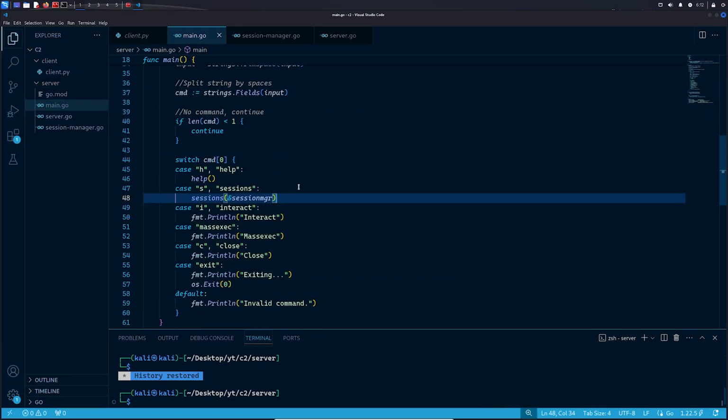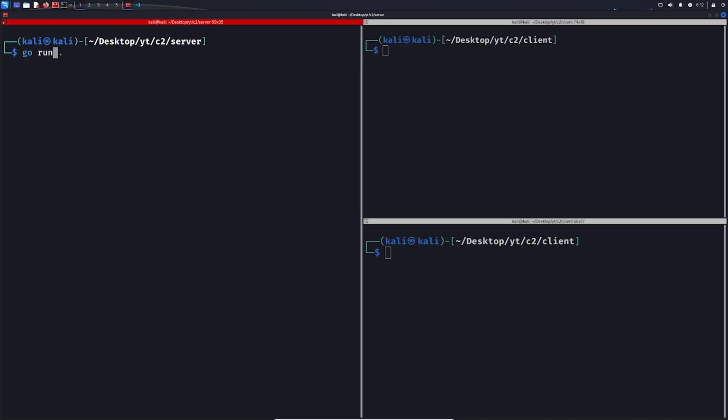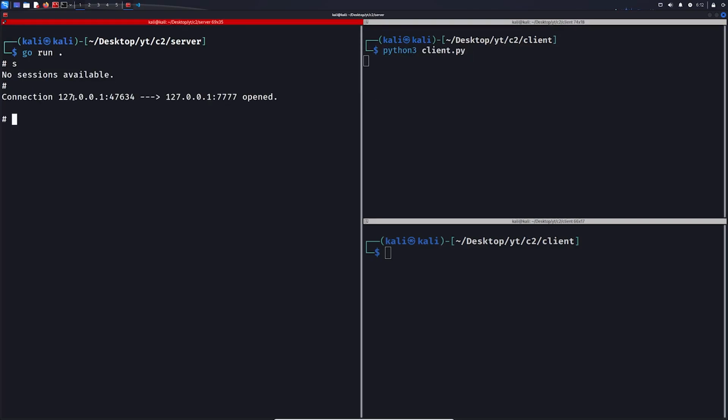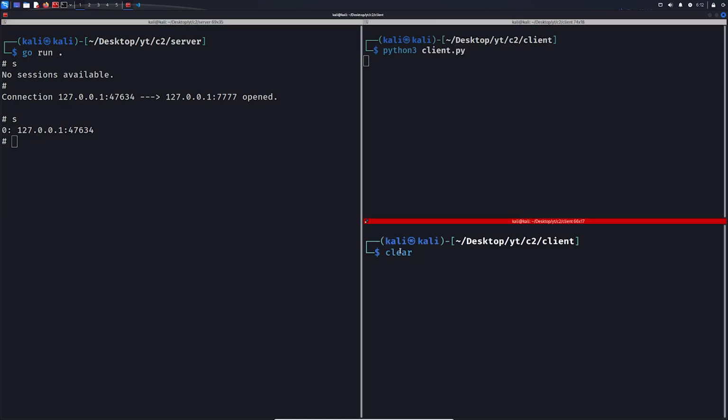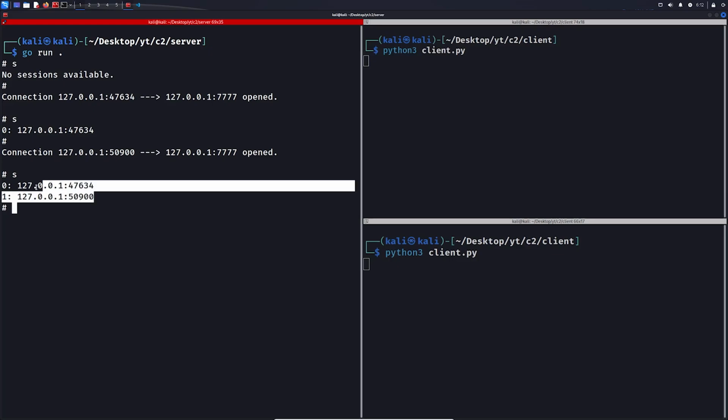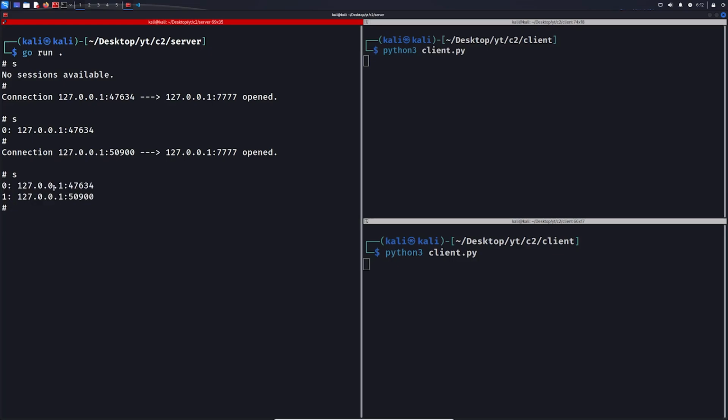Let's now test what we have done. I will run the server. Let's try to list the sessions. We see that no sessions are available. Let's connect a client. A connection has popped up. Let's check the sessions now, and as you can see, the new session has appeared. Let's connect another client. And there we go. We have 2 sessions now.